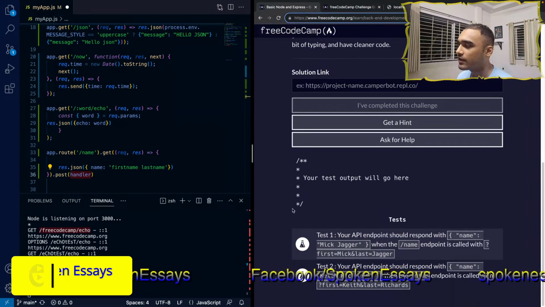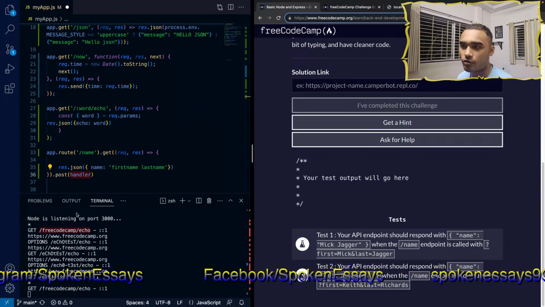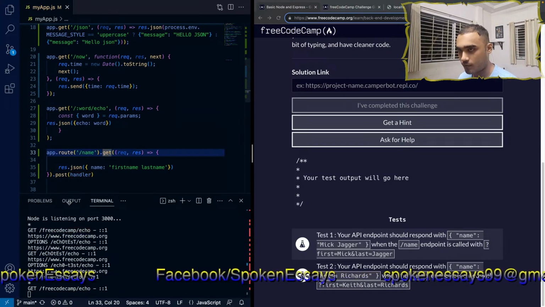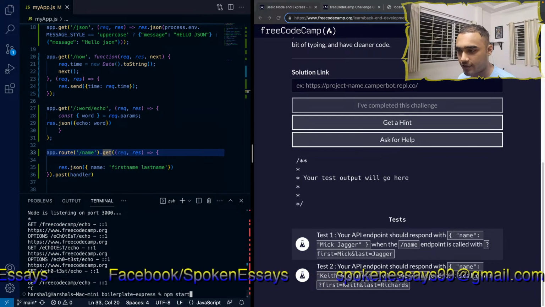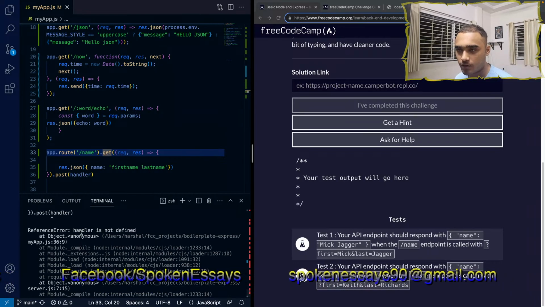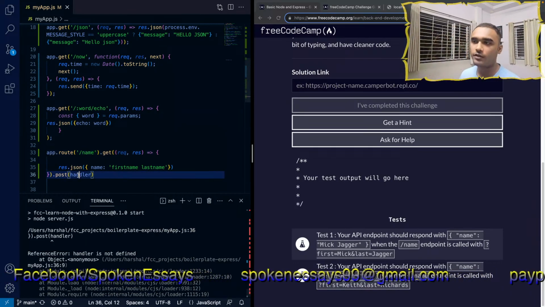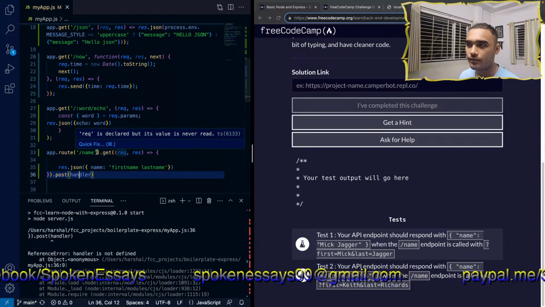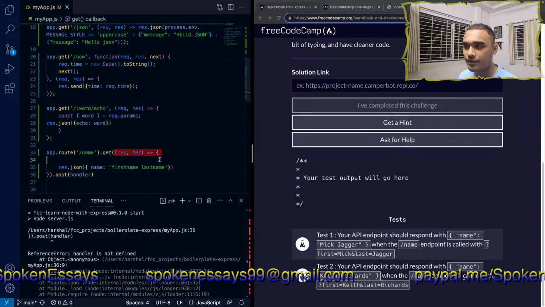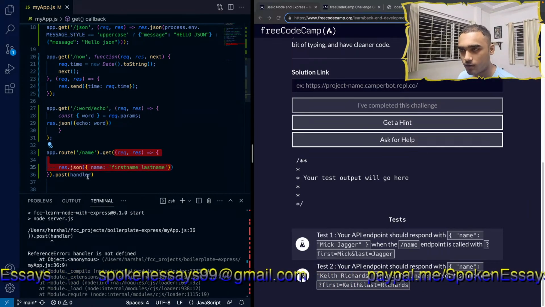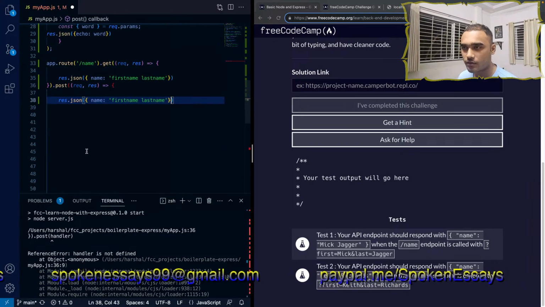What I can do is actually test my output this way. Maybe testing my output will tell me what to do. npm start, a bunch of errors. Handler is not defined because it's not defined here, right? I might as well write that callback function here as well. Paste this.